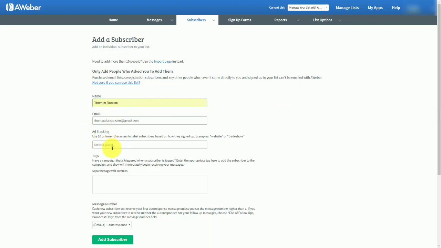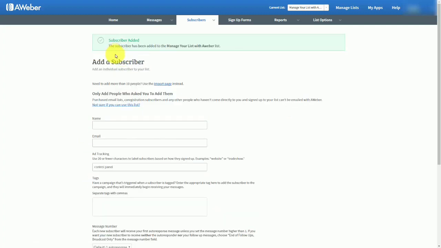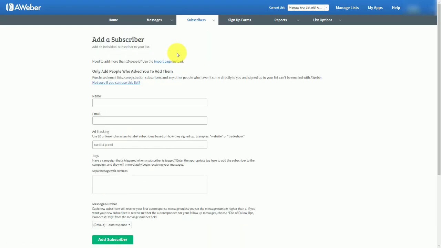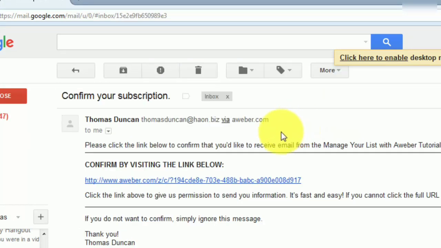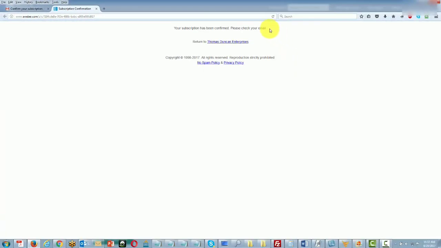Okay, so now we have an email address in. We're going to click Add Subscriber. Now that subscriber has been added to our Aweber list, we can go to our email address. Now we're going to confirm our subscription just as our client would. You'll see what the email is going to look like. And then we're going to click this link. Okay, our subscription has now been confirmed. We are now part of our Aweber list.